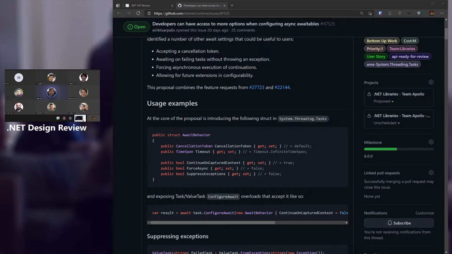I'm struggling from a user experience perspective to understand the confusion though with the await aspect. The reason the name configure await was actually chosen a decade ago was because we wanted to make it clear someone was actually configuring the await, the actual wait operation, and not the underlying task. I'm struggling to come up with a way that makes that any more clear.